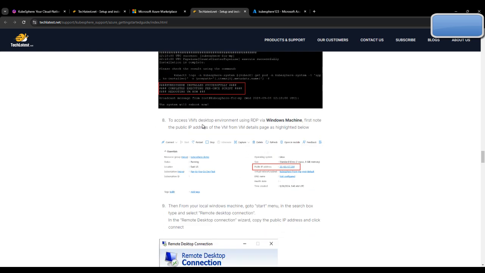Okay, to access the VM desktop environment using RDP, we have a Windows machine. First, note the public IP address of the VM from the VM details page as highlighted below. Okay, so here one of the most important steps is, if you are a Linux user, you can use Remmina for the remote desktop connection. I'm a Windows user and I am on a Windows operating system, so I'm using Remote Desktop Connection. And if you are a Linux user, you use Remmina for the virtual machine. Okay, so let's copy this IP also.